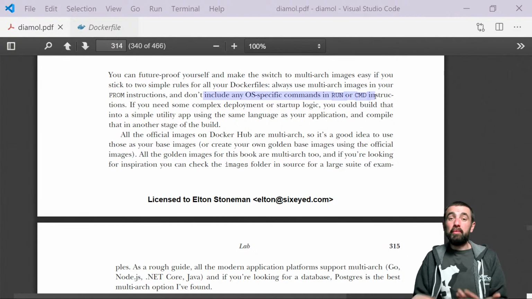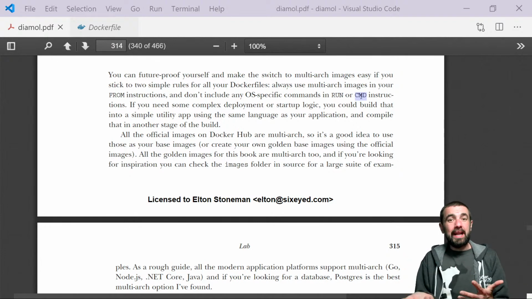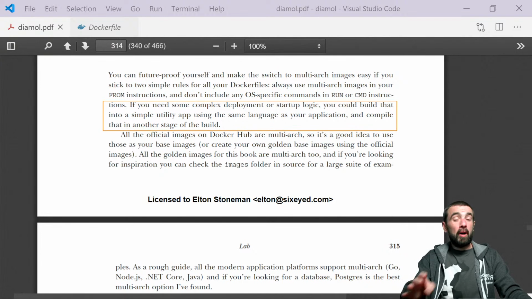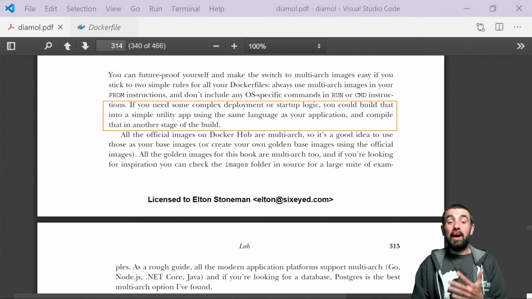So your build will fail, which is better than it failing at runtime, which is what will happen if there's something OS-specific in your command or your entry point that relies on a utility like ping or whatever, which isn't in every operating system base. If you rely on that, then it might fail at runtime, which you definitely don't want. If you need some sort of complex logic in there, and I've talked about little utility apps before, write it into a little utility app, because that will be multi-arch because it'll be the same platform that you're using for your actual application. So that's a good thing to do.